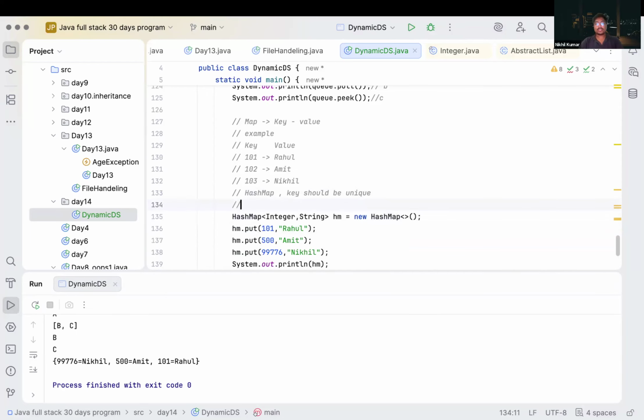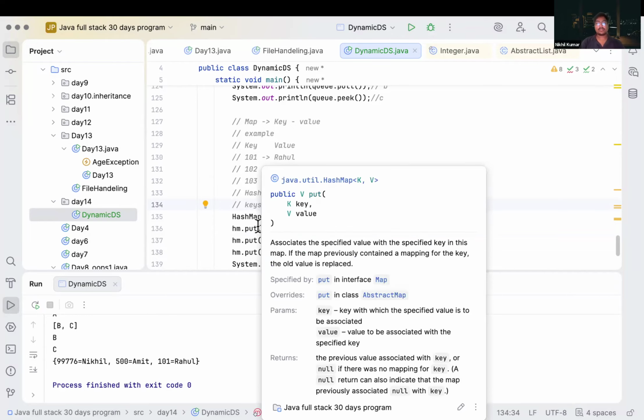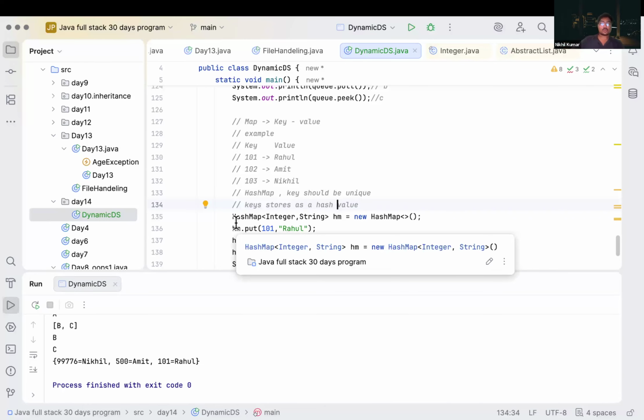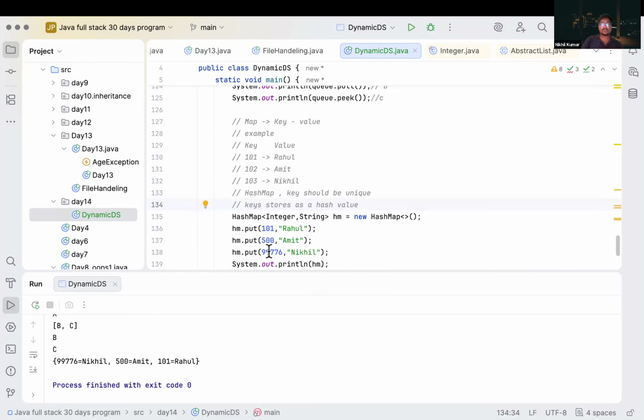Inside our hash map, keys are stored as a hash value. What is a hash value? It doesn't store keys directly inside our hash map, it stores keys as a hash value. Hash value can generate some random value for our 101, it will generate a random value for 500, and a random unique value for 99776.